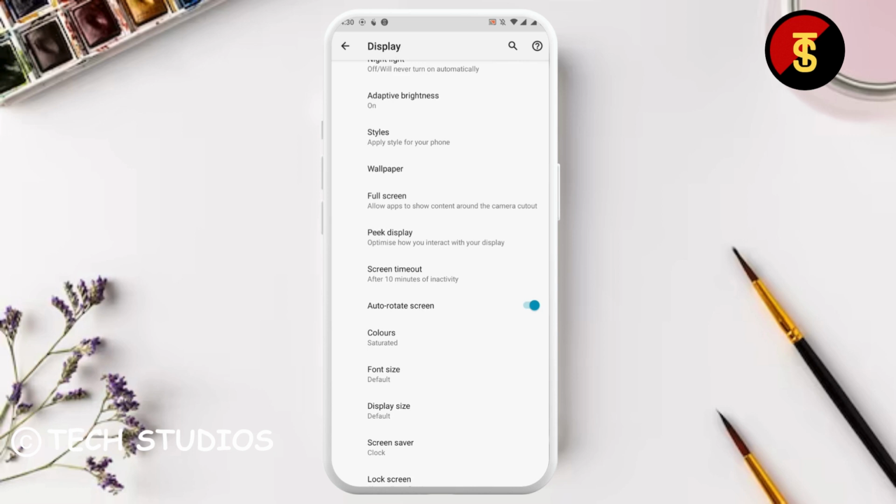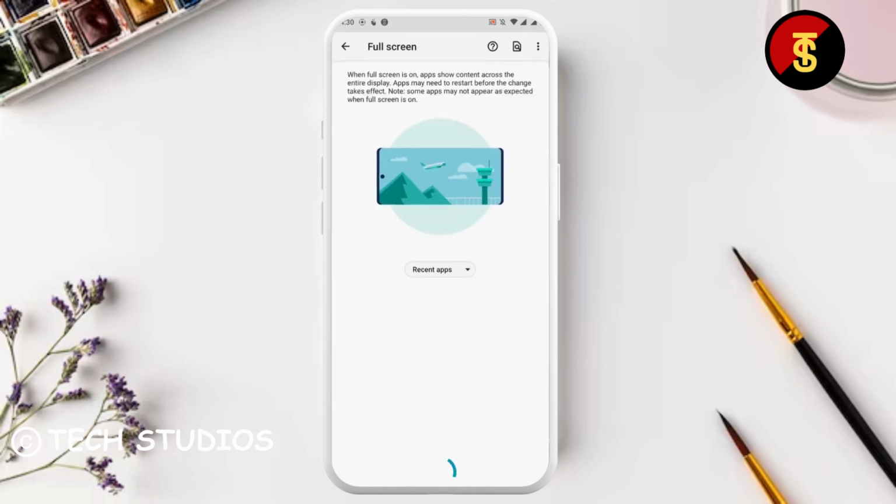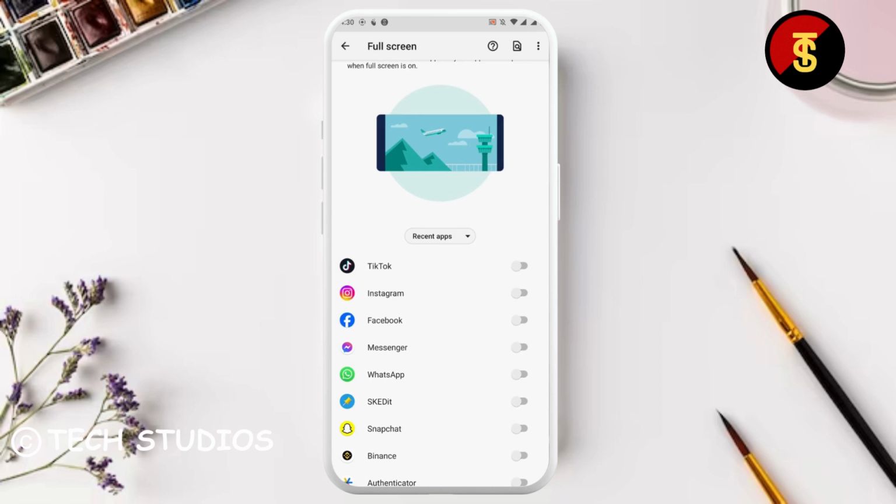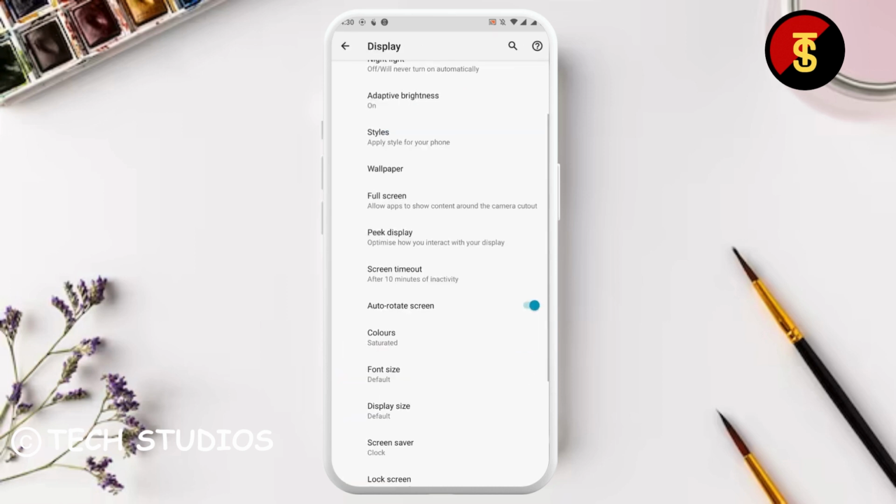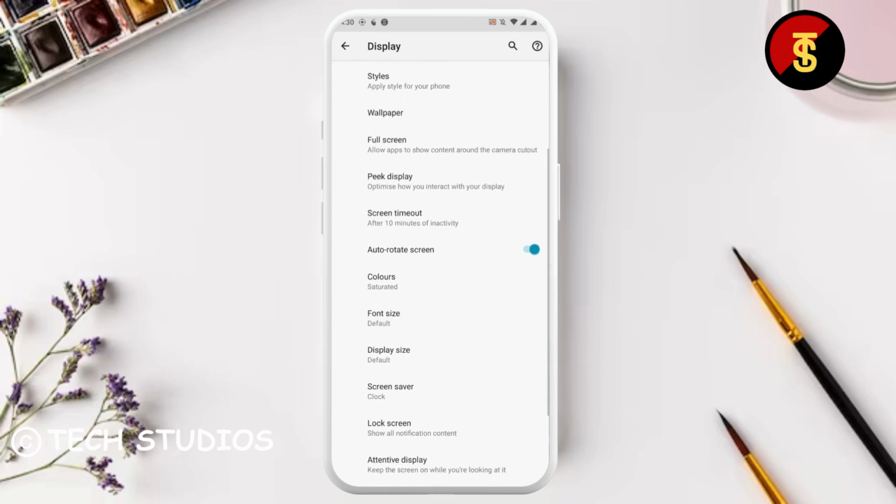So the first option is full screen. Simply tap on it, and after tapping on that, go ahead and allow your Facebook to access this feature. Simply allow it. Now you can watch your Facebook in full screen. So this is the first one, and the second option is font size.